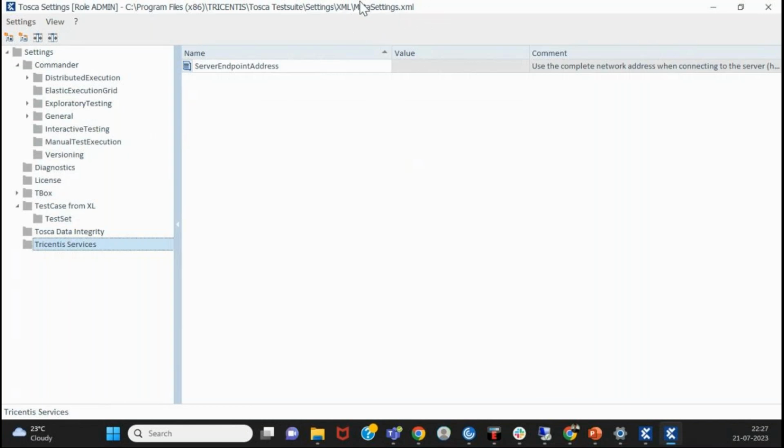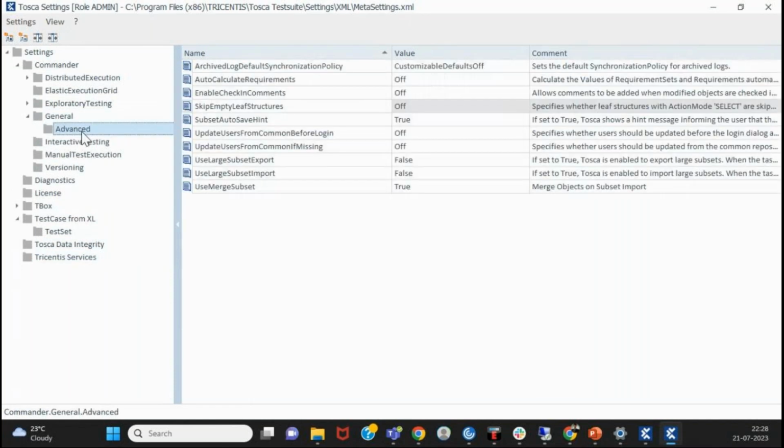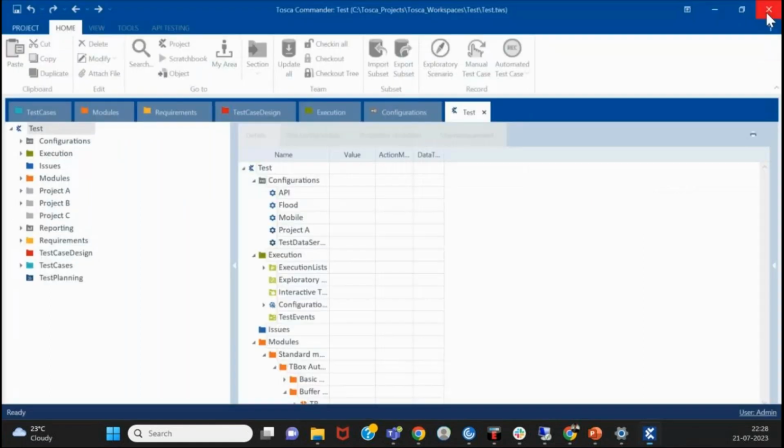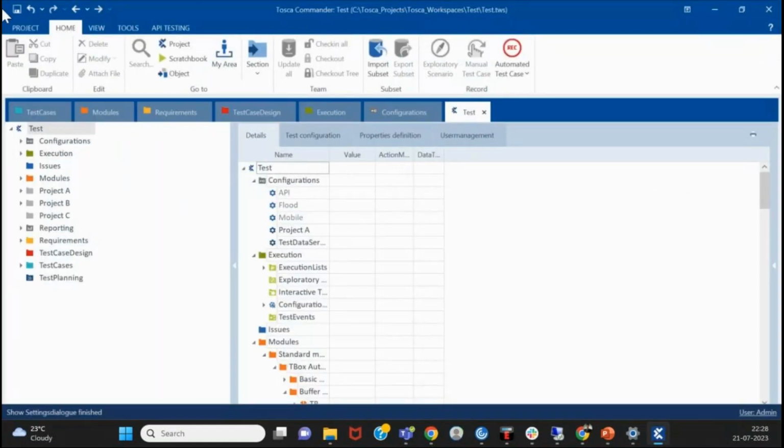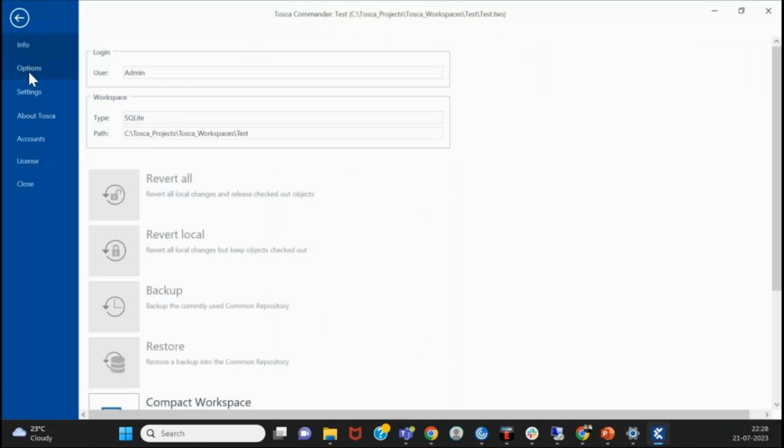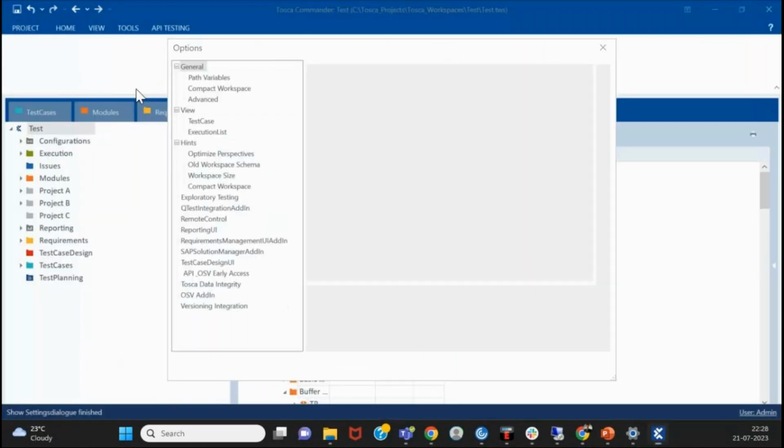don't do any manipulation with this file. If you want to set any settings, you should always do it with this settings wizard dialog box. Okay. So yeah, that's about Tosca Commander, and we have the options as well.